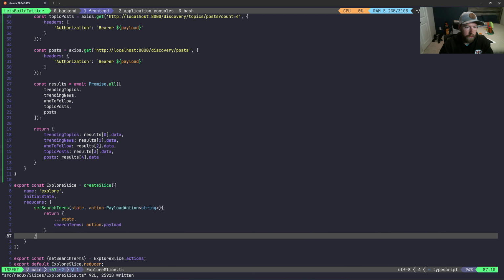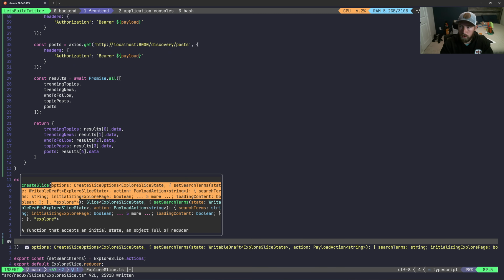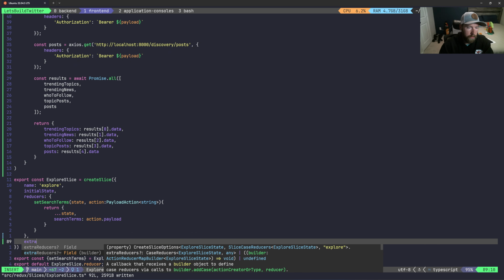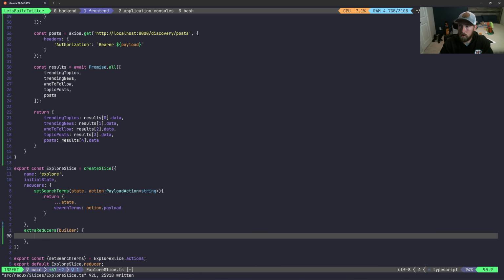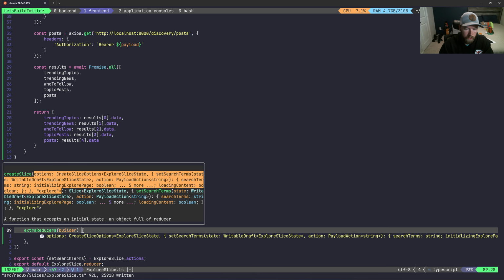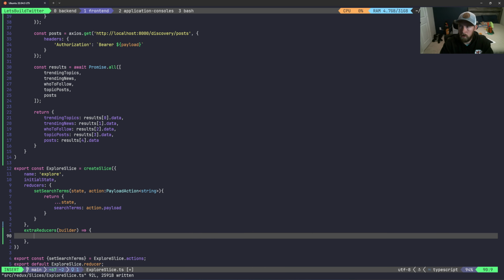So below our search terms, we need to go ahead and set up a new extra reducers. Set up this like so. That didn't quite do what I wanted it to. This needs to be an arrow function. There we go. Builder, arrow function like so.